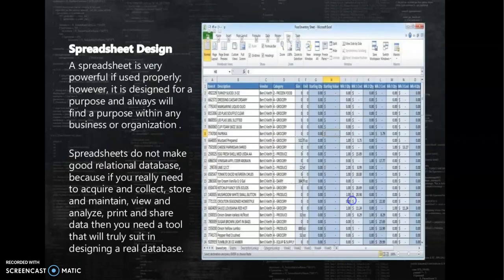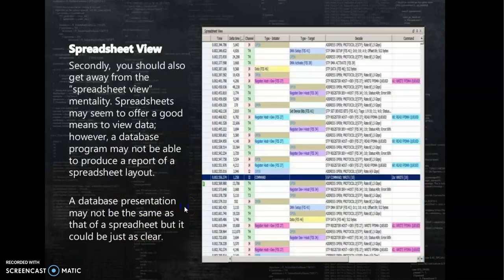Things to avoid while designing a database. Spreadsheet. A spreadsheet is very powerful when used properly. However, it is designed for a purpose and will always find a purpose within a business or organization. A spreadsheet does not make a good relational database because if you really need to acquire and collect, store and maintain, view and analyze, print and share data, then you need a tool that is precisely suited to it.